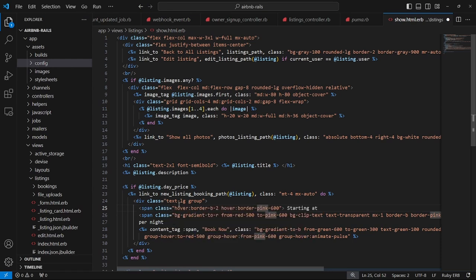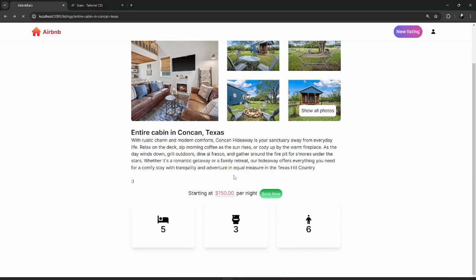And then just add the class, but instead of hover, do group hover. Group hover, and then make sure to end off the element. So we just wrap that text in a span. And now if I reload, take a look at what happens. It's not really the same as that one, though.